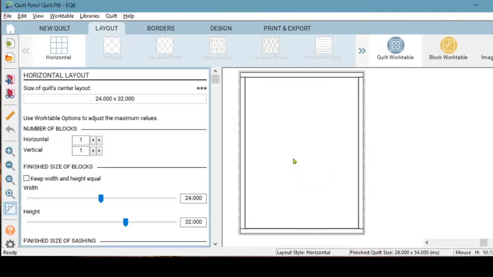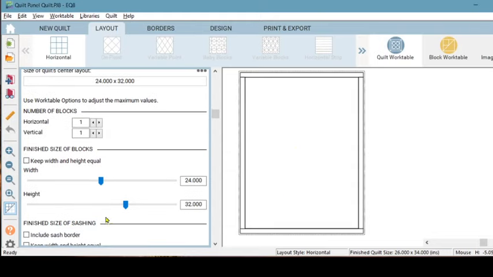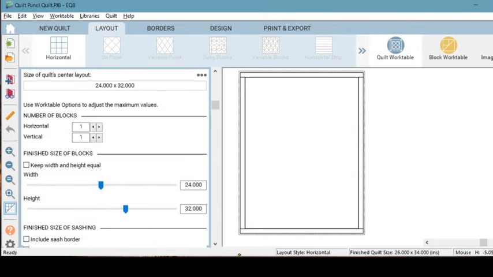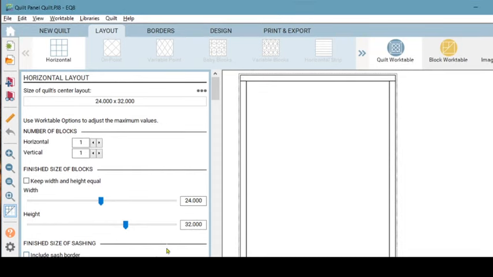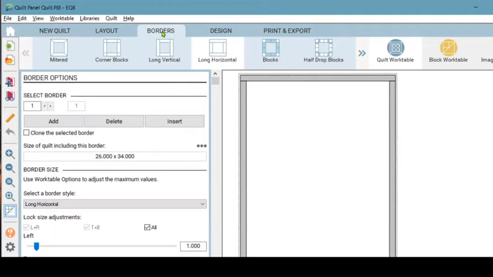So this center section here is my panel. The rest of this, I don't need any of my sashing. I'm not going to have sashing between blocks because I don't have any blocks. So now that I'm done my layout and I'm up at the top tabs, I'm going to go to the borders. And I want to have a border with blocks on it.